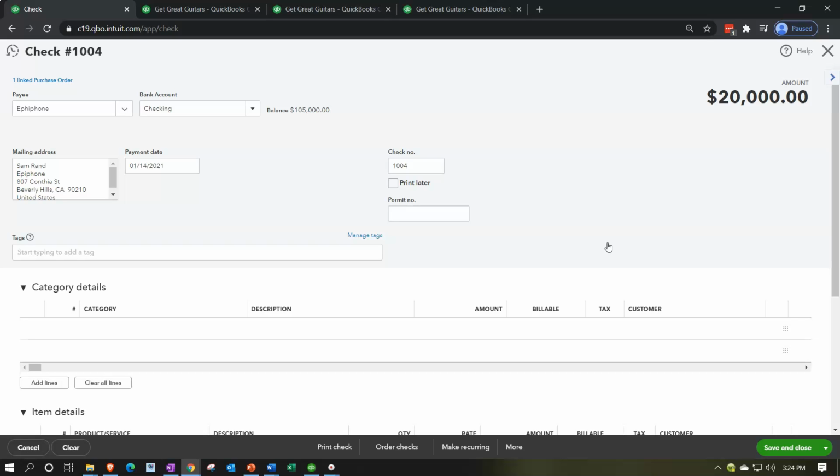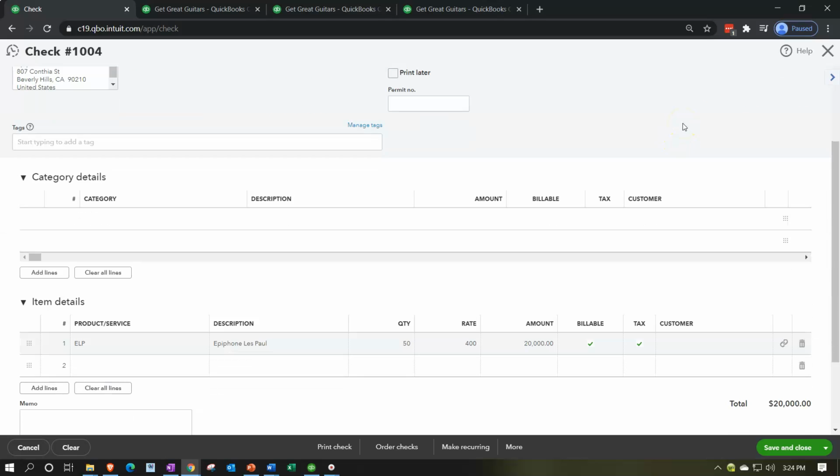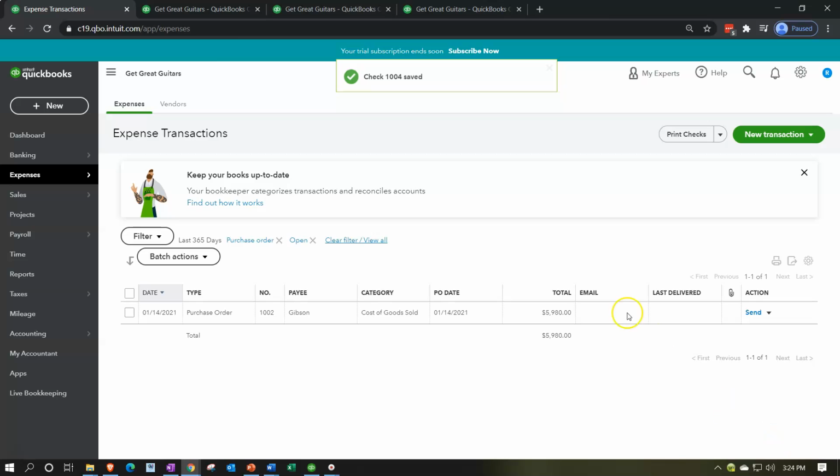It's going to increase the inventory. It's going to be a check, decreasing the checking account for this amount, the 20,000. It's also going to be recording the detail for the items of inventory, 50 new units of these ELP that we got. And it's also going to give us the information we need to help us populate the invoice when we then bill the customer for this. So I'm going to go ahead and save it and close it, and then check it out.